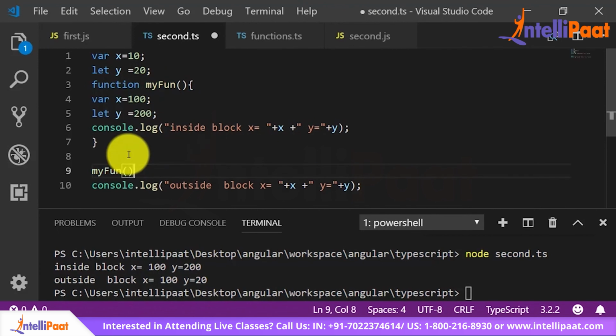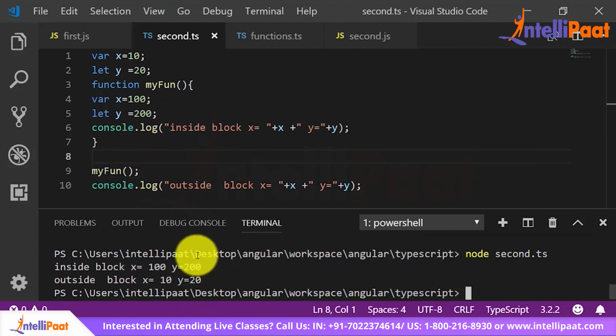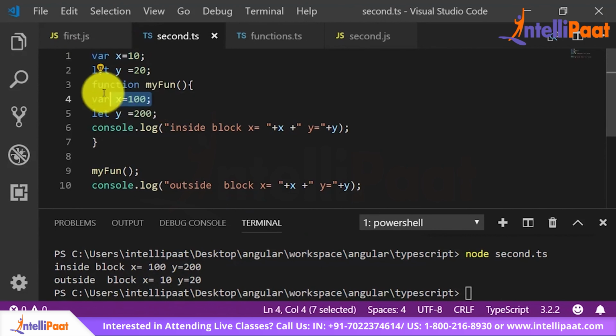Let us see the changes of the values. Okay, see here. Inside the block, x is 100, y is 200. Whereas, check out the outside block. The value of x is 10. It's not changed to 100. See, the hoisting: when the variables are declared inside the functions, they are not going to be hoisted outside it. They will be hoisted inside the function itself. Right? They won't be hoisted above.